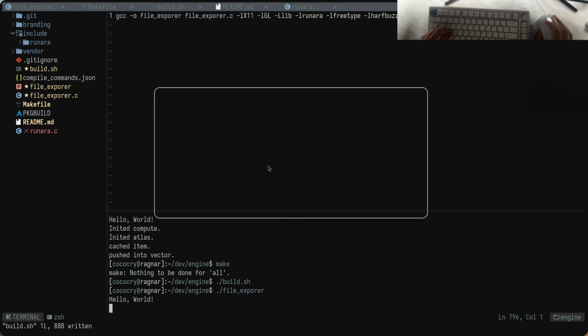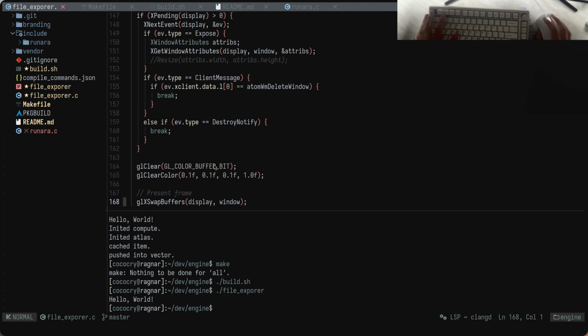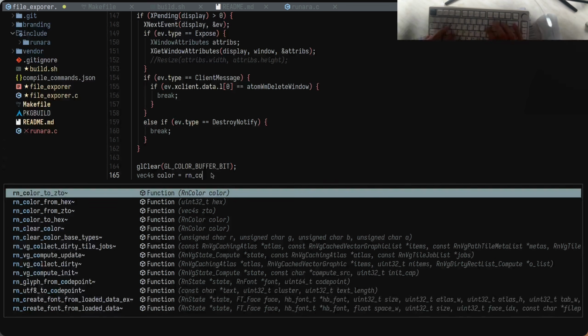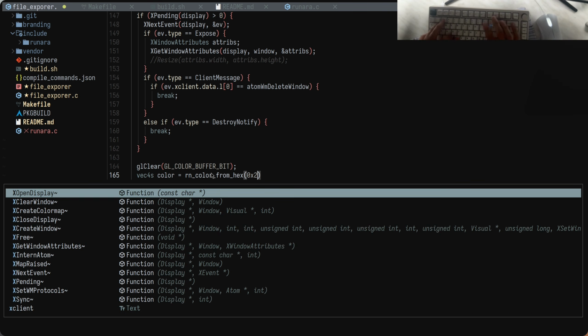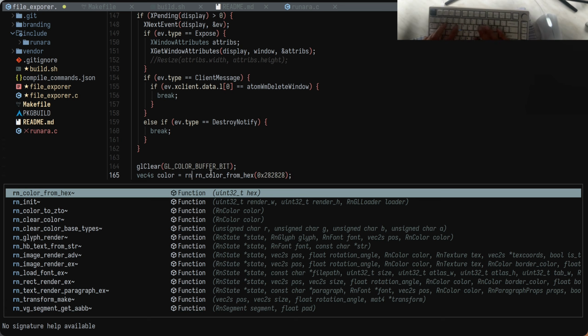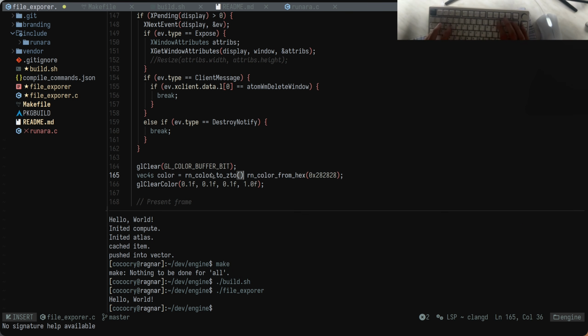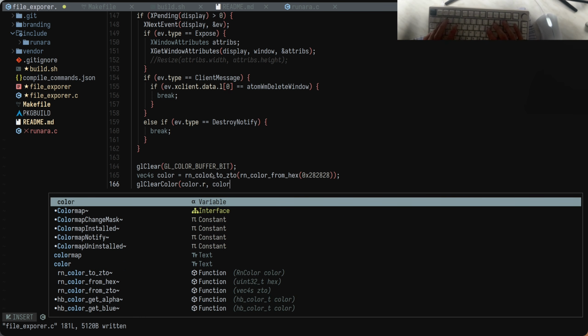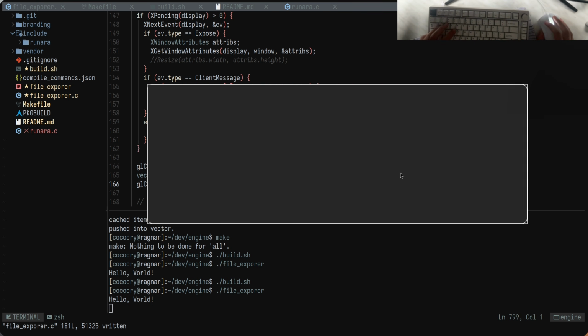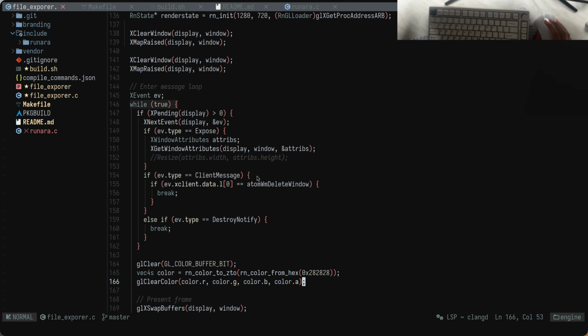So, nice. Okay, so now we can have a cool thing where we just say vec4s color is equal to rn color from hex 0x282828, because that's what we want. And then rn color to 0 to 1, right? And then we can say here color.r, color.g, color.g, color.a. And let's see. Now it's seamless. So we kind of fixed that bug.